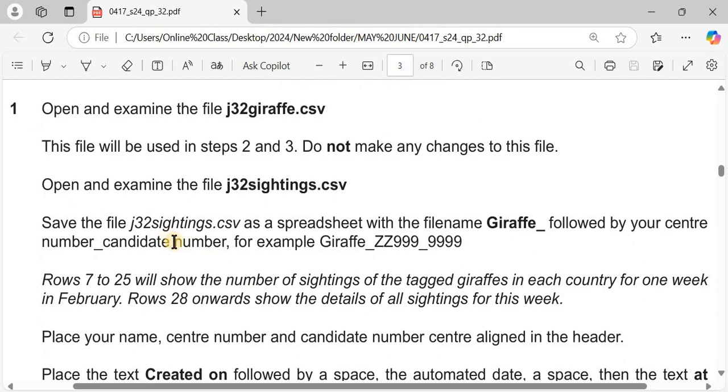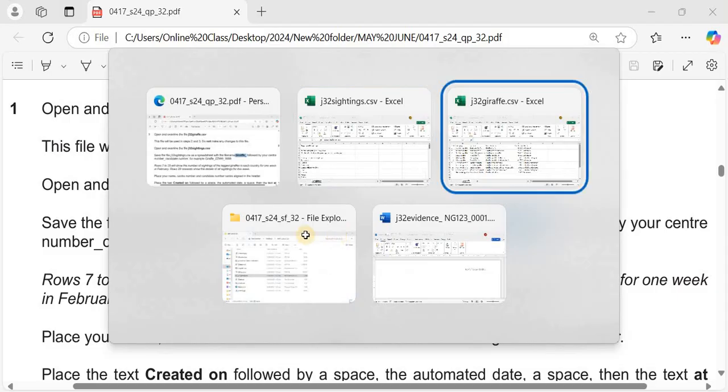Save the file j32 sightings.csv as a spreadsheet with the file name giraffe underscore followed by your center number and candidate number. Now we want to save it as a spreadsheet. Remember, right now it is a CSV file, that's .csv. It's not saved as a spreadsheet, so we will be changing that file to a spreadsheet. Let's see how to do that.